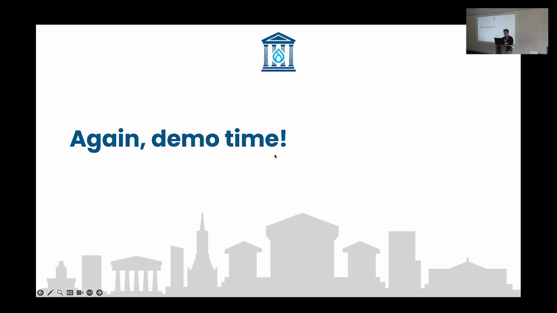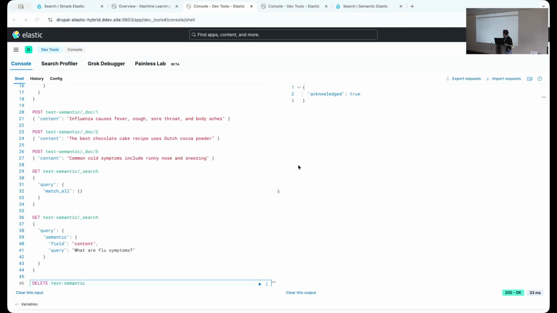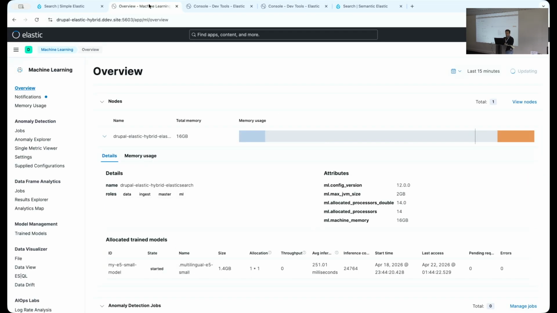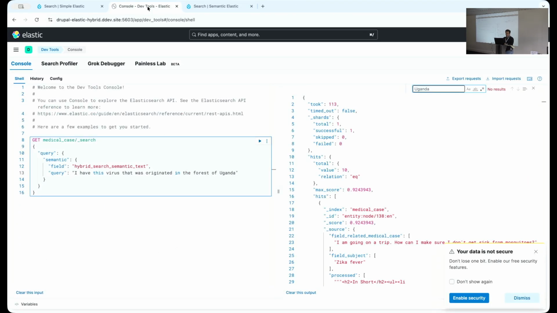Again, demo time. Okay. Then here we have, well, let's close this Kibana, we don't need them now. I'm going to leave this one because this is interesting also.